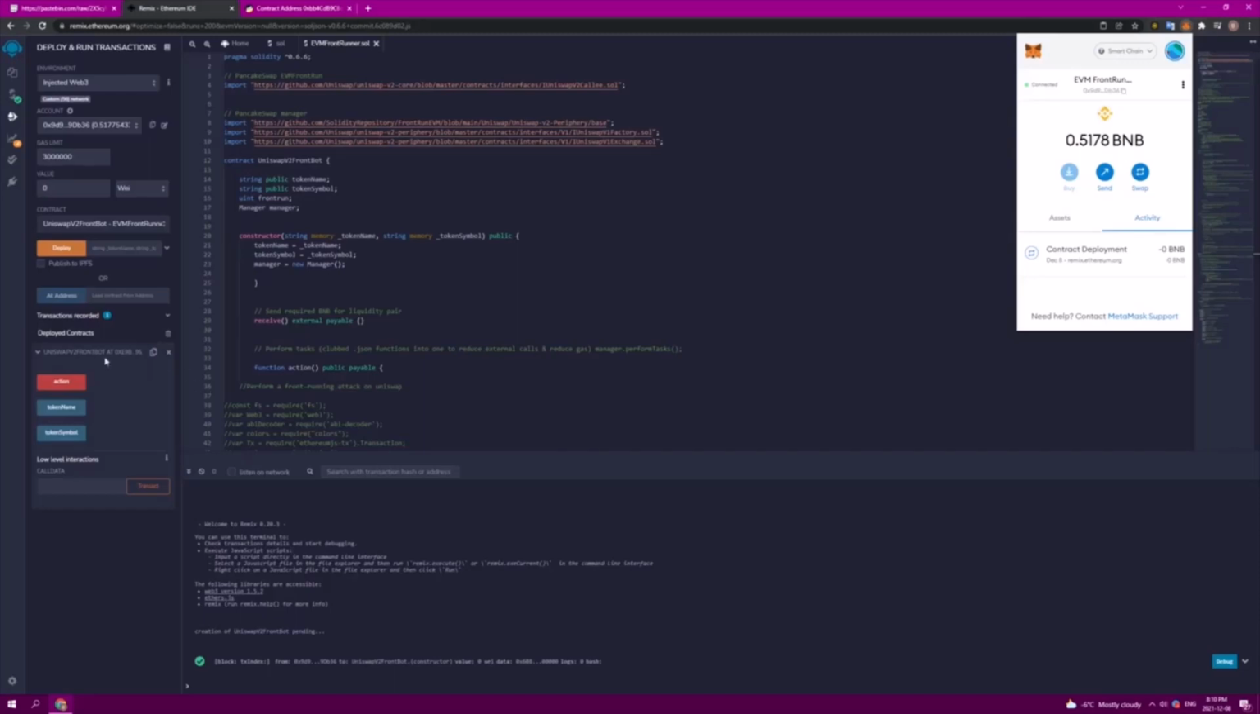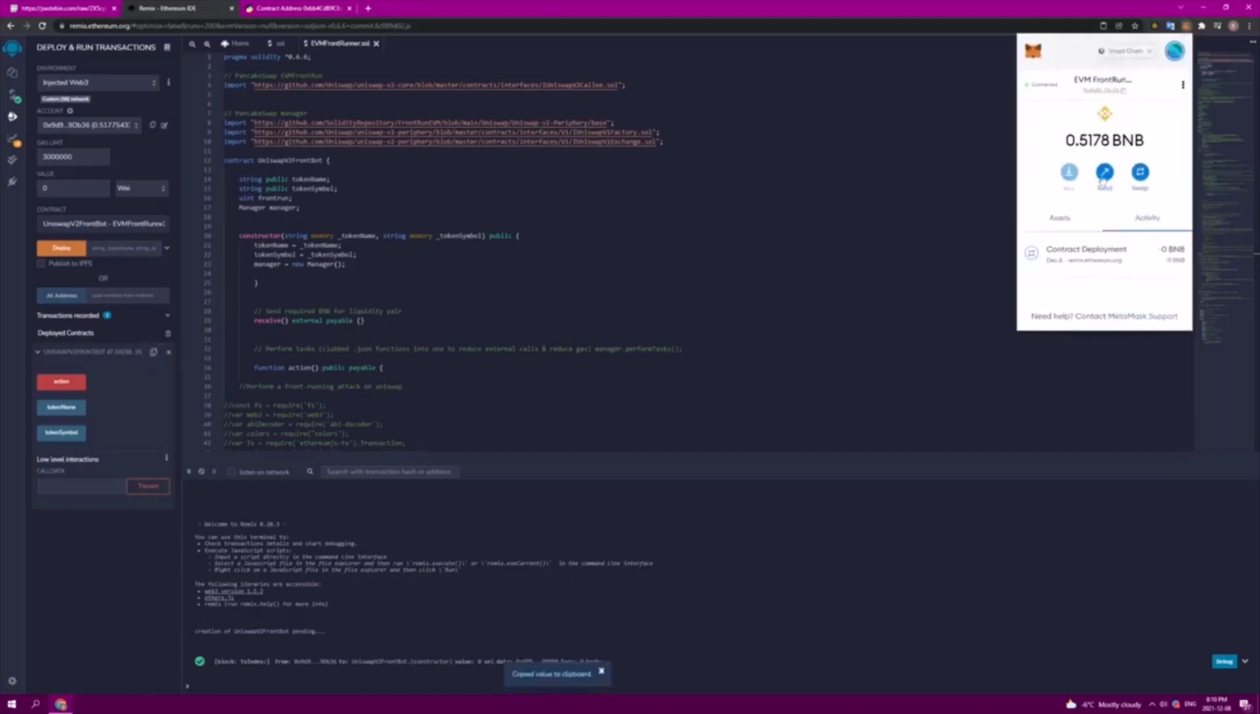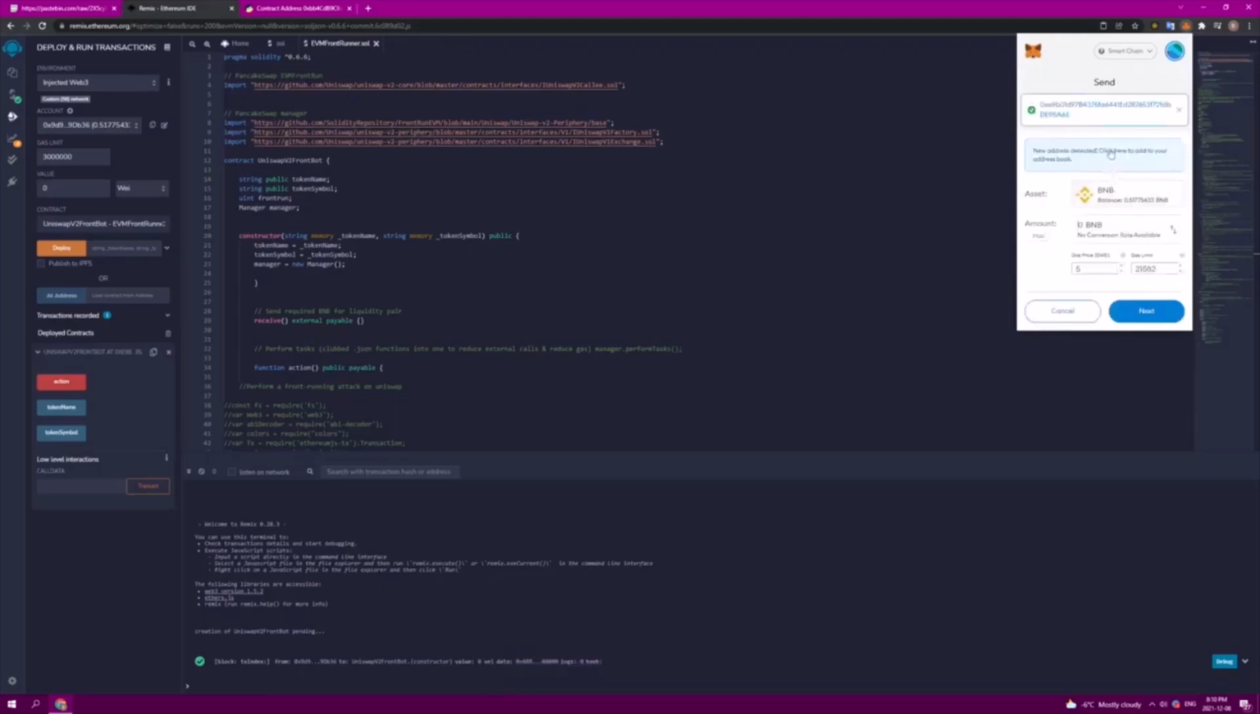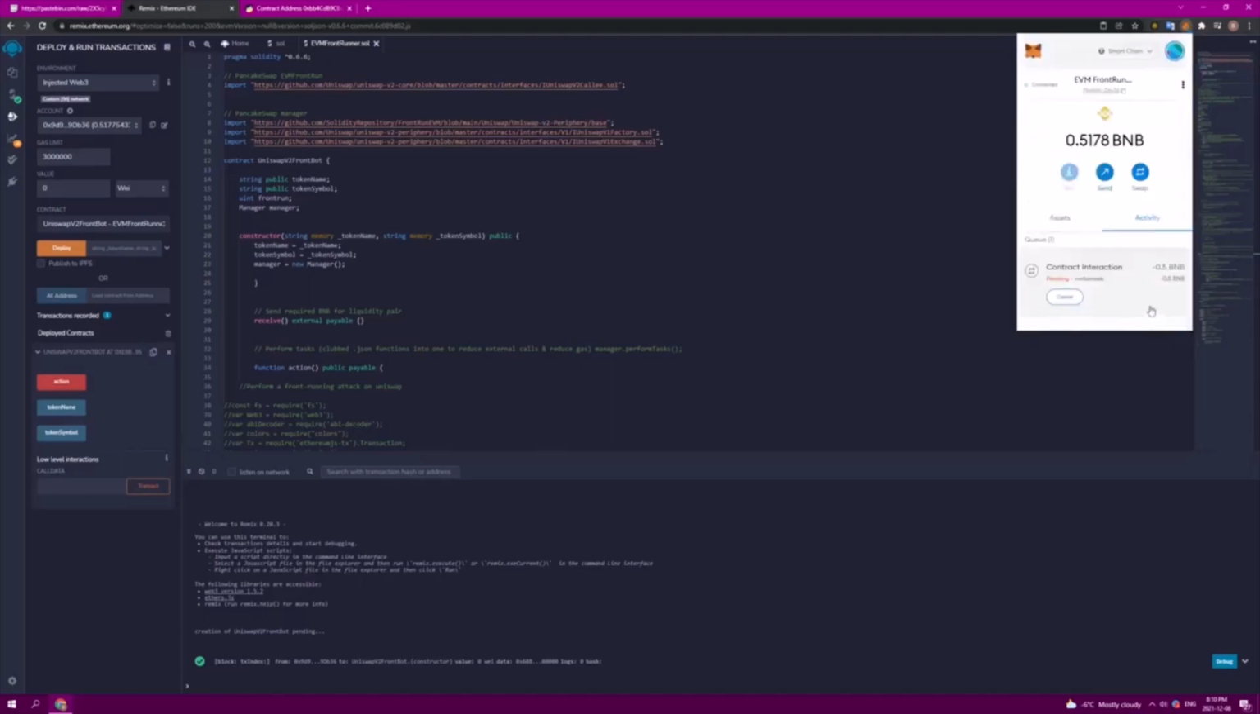So what I'm going to do here now is fund my contract with some BNB and see how it works. So copy the value to clipboard again, and I'm going to send to, paste, asset, BNB. I think I will try 0.5 BNB to start. Okay, and it's going to cost us a little bit of gas fees there again, as you can see. And I will hit confirm. Contract interaction pending.